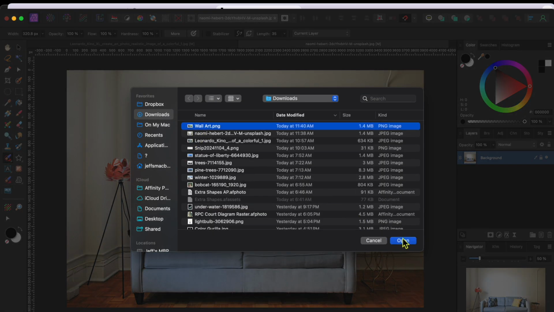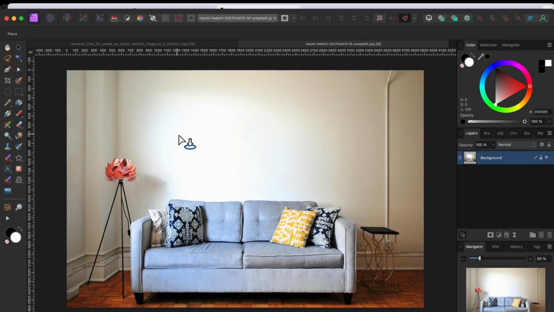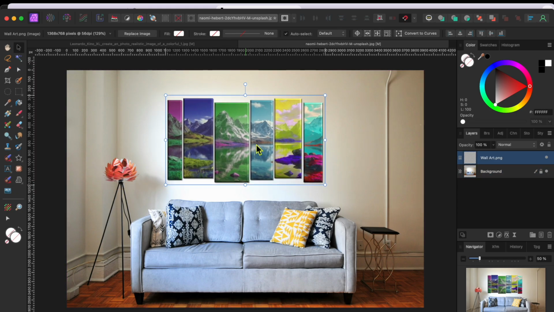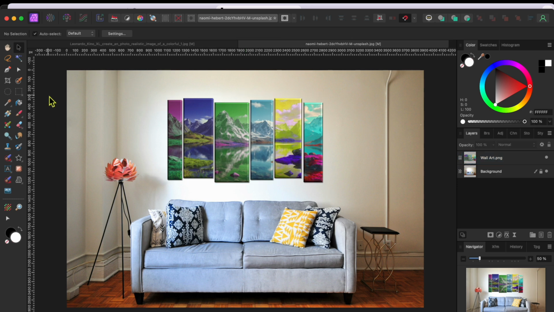Finally, I'll go to File in the menu and then scroll down to Place to open up the piece of art I just made. I'll just drag it onto the canvas and then move it into place. And so yeah, looks pretty good. Maybe I'll make something like this for my own living room.